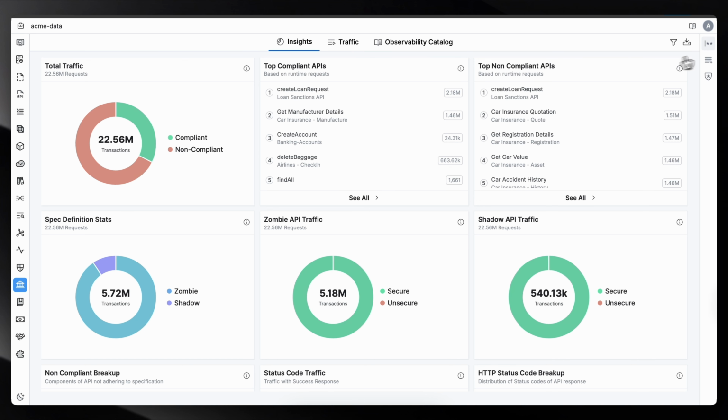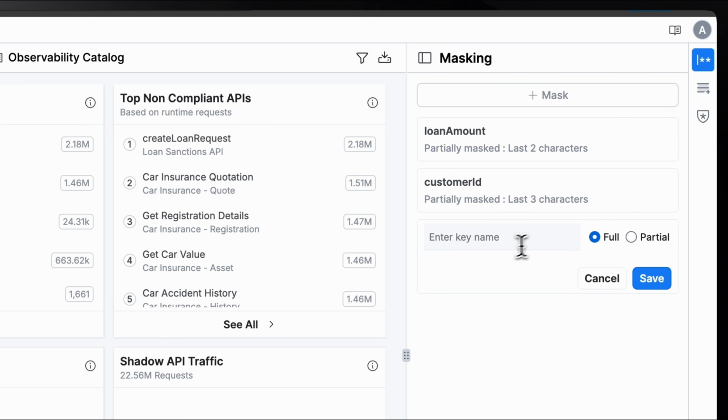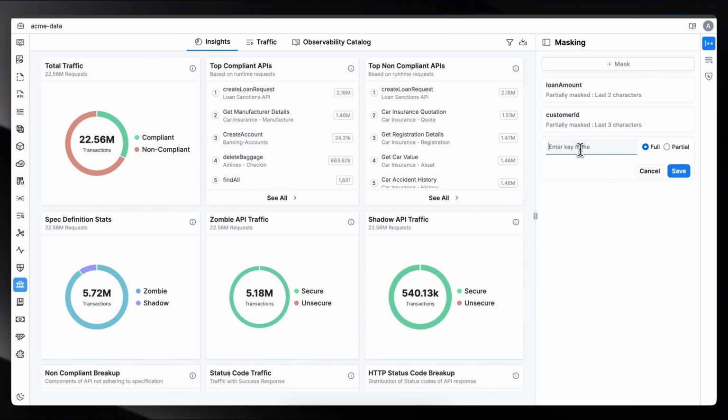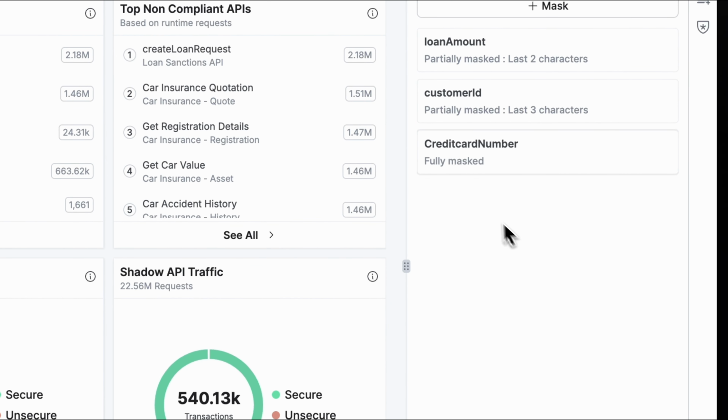next video. In case you want to hide or mask certain critical fields in that traffic data while inspecting, you can configure those from here. You just have to click on the mask button. You can give a key for the parameter here, whether it appears in the header or in the body, it will check for that parameter. So here, since I have selected full, wherever I have the credit card data available, it will hide the full credit card number, the value part of it.